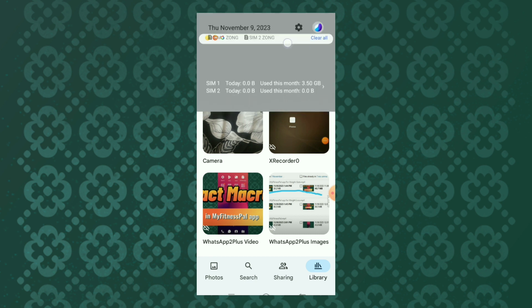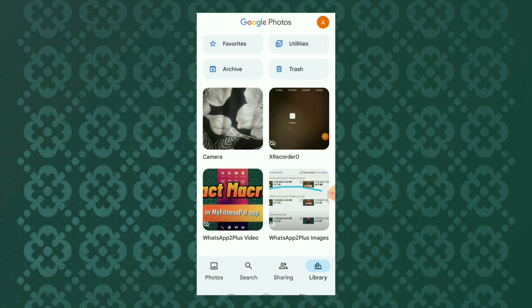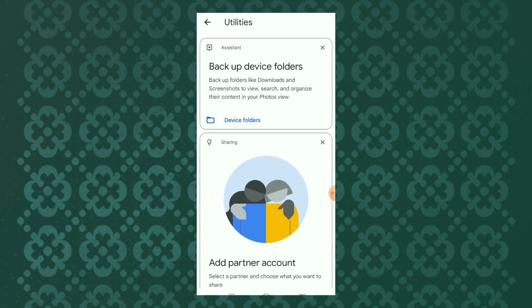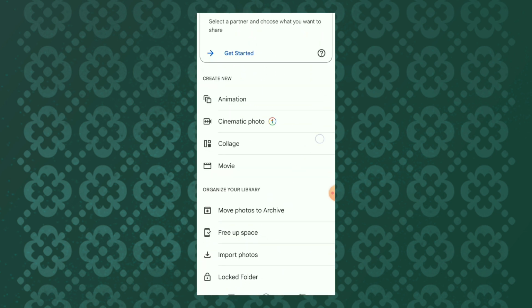Now you have to move to the utilities here. Click on the utilities. Scroll this bar and at the bottom you can see here locked folder. Click on it. Use your pin. Now you can see here at the bottom there is an option of plus. Click on it.